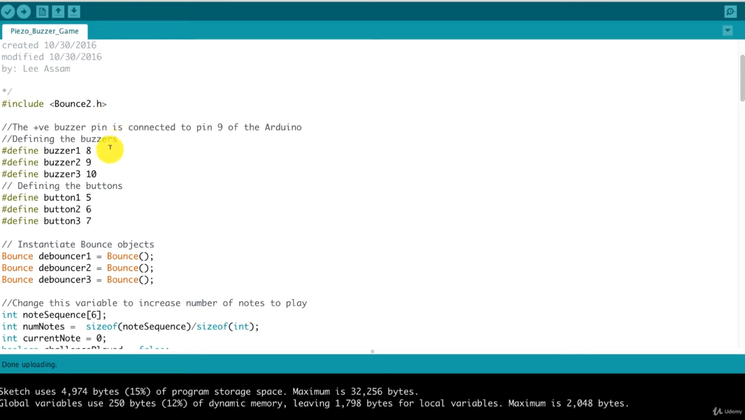And at the top, we define our buzzer pins. So buzzer 1 is pin 8, buzzer 2 is pin 9, and buzzer 3 is pin 10. And then we define our buttons, on pins 5, 6, and 7.